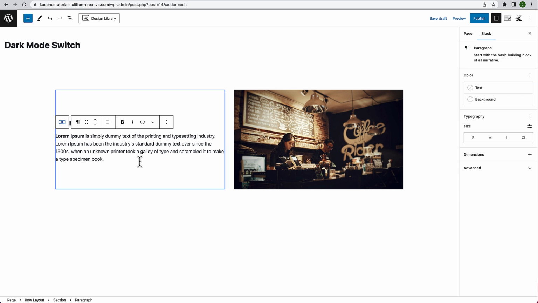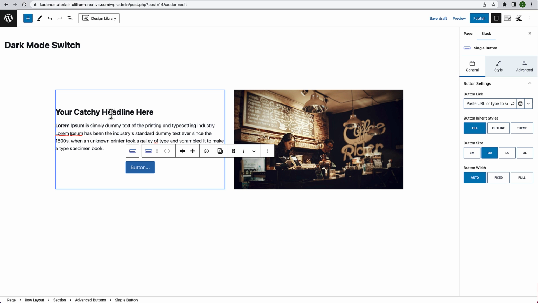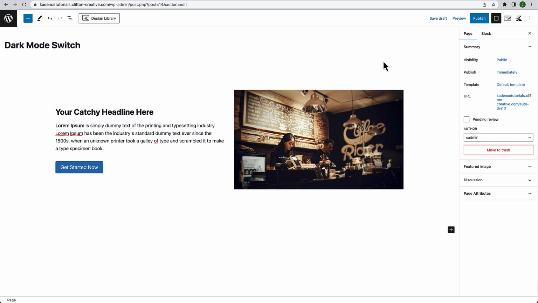And just for fun, let's go ahead and add a button. So do a slash, type advanced, and you're going to see advanced buttons. And we'll just say get started. Now, this way we have a decent amount of colors to play with and use as our visual guide. I'm going to set my button here to justify to the left using the short menu over here. Okay, so now we have a featured area.